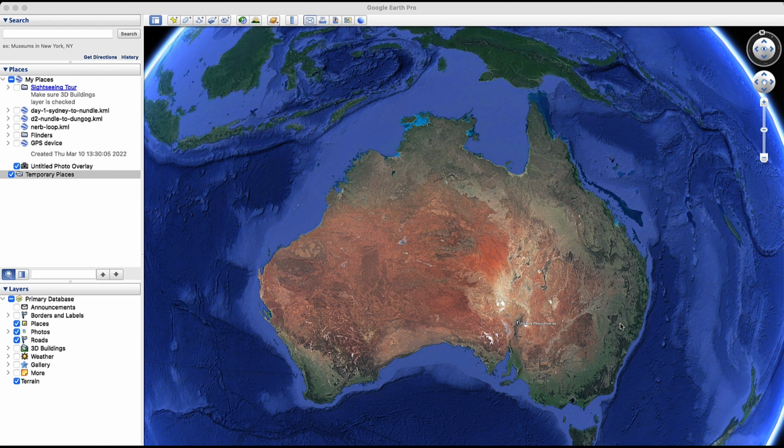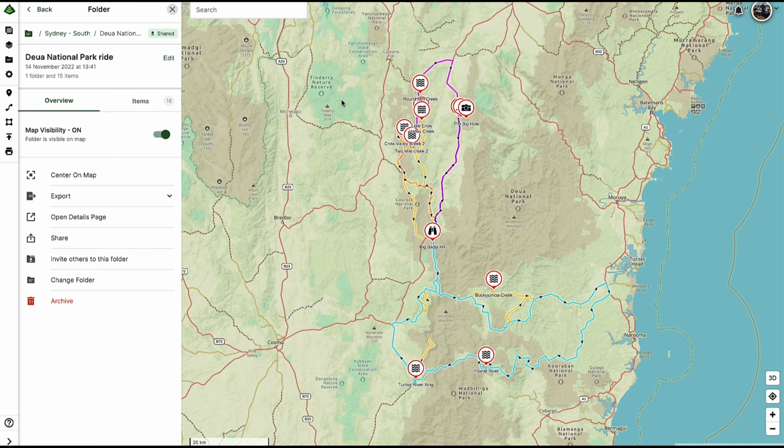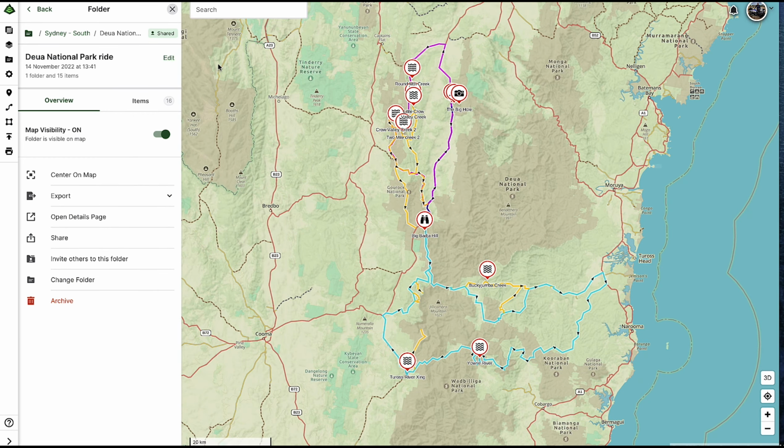So first thing to point out is this is Google Earth Pro. It's a free download, but it is a separate application rather than just looking at Google Earth in your browser. To demonstrate things, I'm going to jump into Gaia GPS. This is actually a ride I did probably about 4 weeks ago.